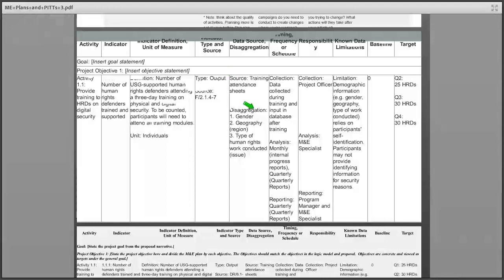For data disaggregation, this outlines the way the data will be further broken down. For example, since this indicator is tracking the number of individuals, we are interested in data disaggregated by gender, geography, or where a country or city or region from which the individual is coming from. Then we're also looking at the type of rights work conducted or issue that he or she works on, such as access to justice or labor. It really should depend on what's most important for this indicator.